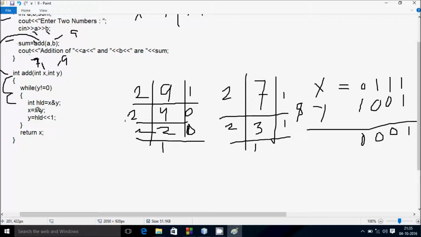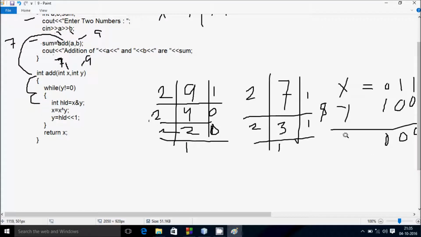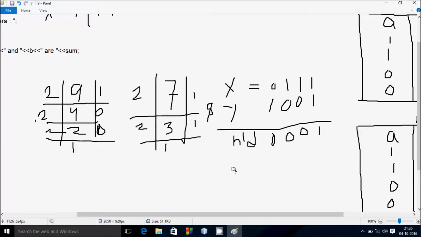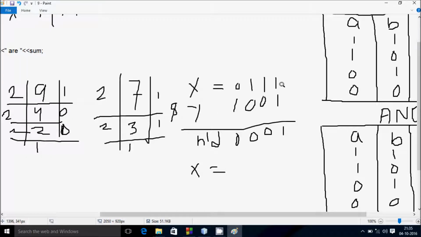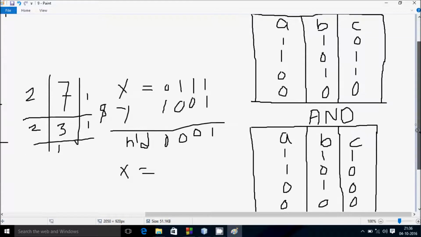And next is the XOR operation for x and y. So the hold value is this. This is the hold value. And here, the new x value. So XOR operation for x and y. This is the XOR truth table. 1 and 1, the value comes 0. And 1 and 0, the value comes 1. So x value is now 1110.